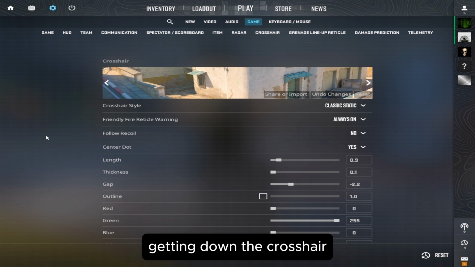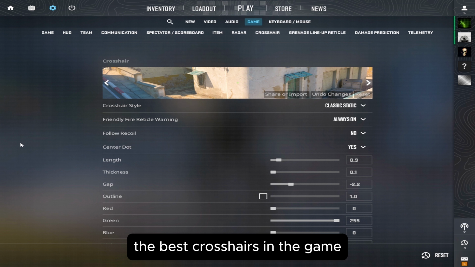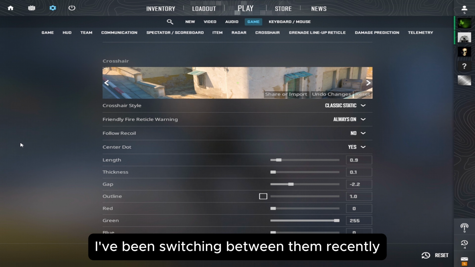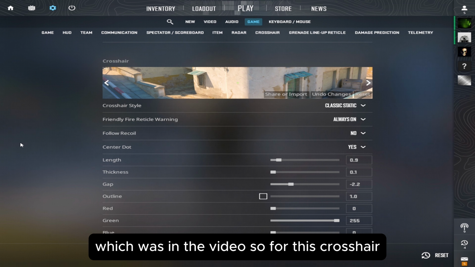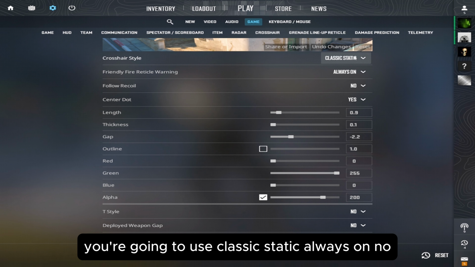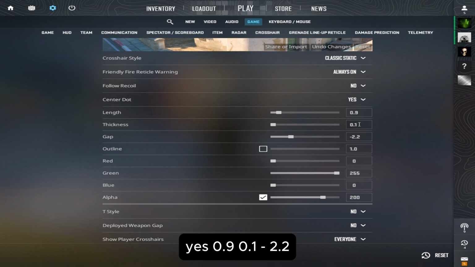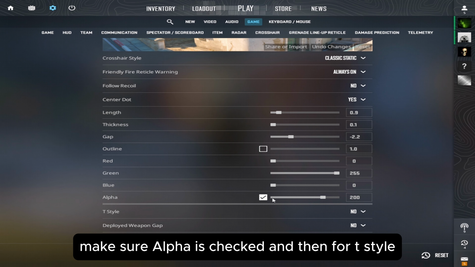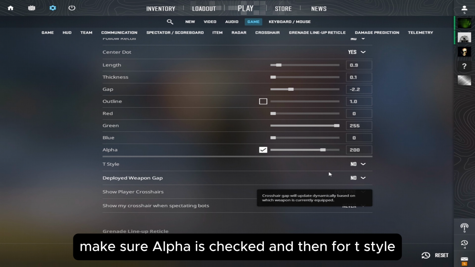Getting down to crosshair, I uploaded a video recently on the best crosshairs in the game. They're a bunch of my favorite crosshairs. They're really good. I've been switching between them. Recently I went back to one of my old crosshairs, which was in the video. So for this crosshair, you're going to use classic static, always on, no, yes, 0.9, 0.1, minus 2.2, 1.0, 0, 255, 0, 200. Make sure alpha is checked. And then for T-style, no.